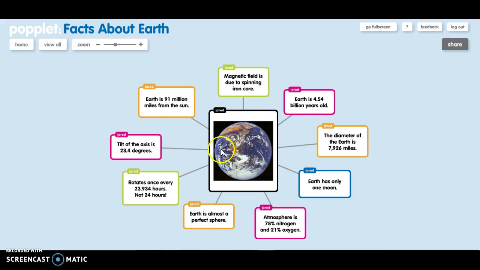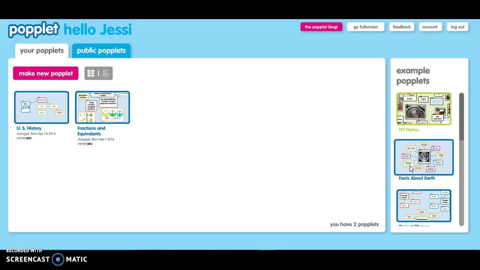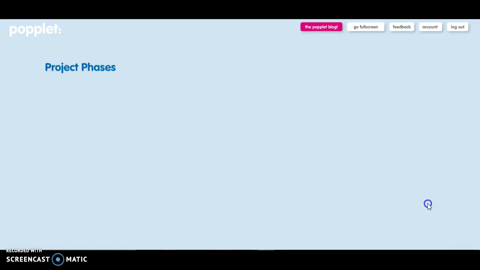For example, if you had a picture of someone, such as George Washington, you could put that he was the first president, he was the general during the Revolutionary War, he crossed the Delaware River. So you can do stuff like that. So there's a few different ways that you can make a Popplet. You can start with one idea, like we did in the U.S. History one, and add more ideas, or you can start with only one topic and do it that way.